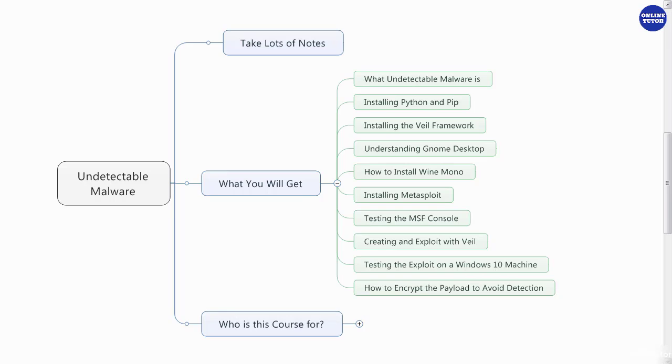You will then test the MSF console. You will then learn how to create an exploit with Veil. We will then take that exploit and then install that on a Windows 10 machine.